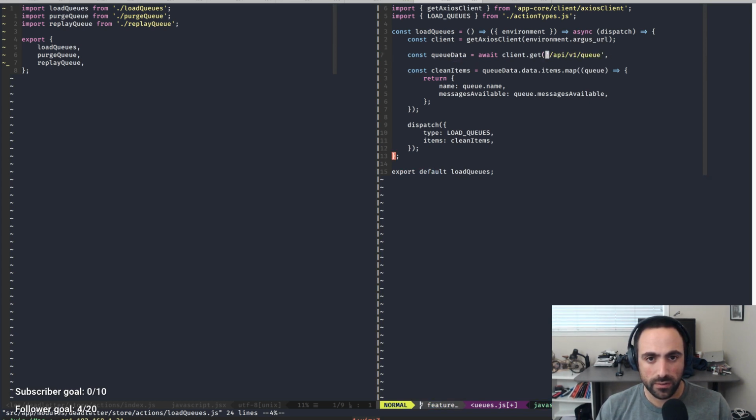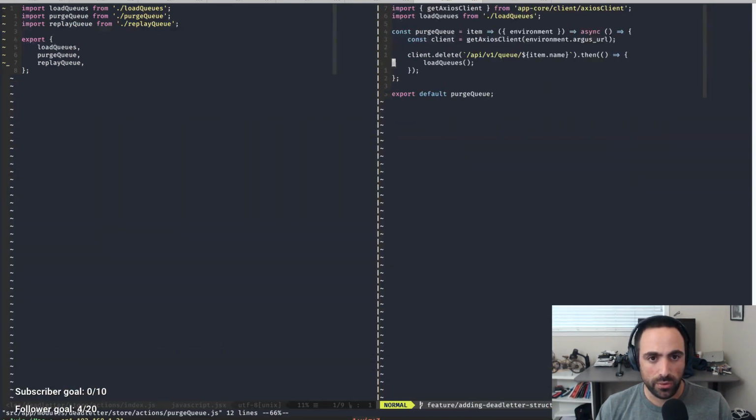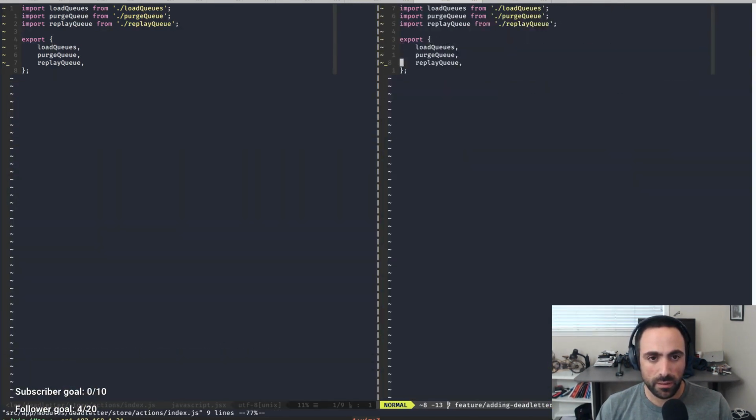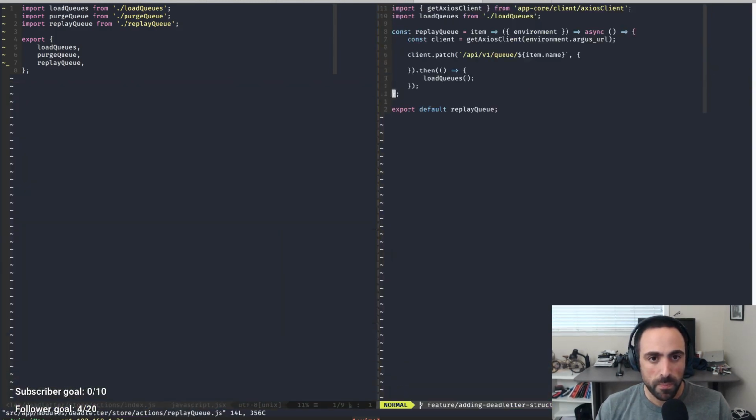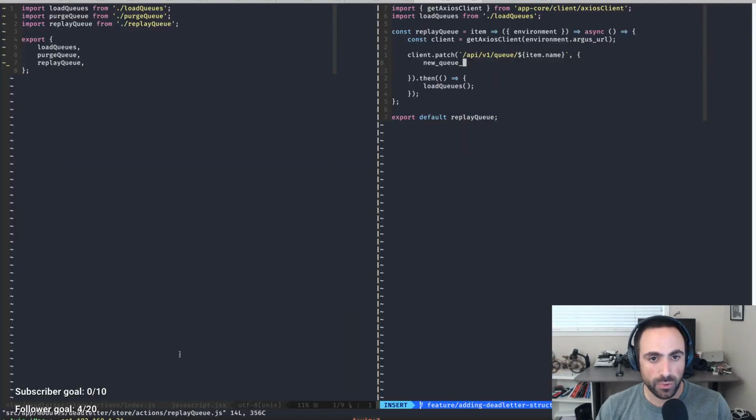Client.get. Okay? So then this is going to be the client.get. And then the purge queue is client.delete. And then the replay queue is client.patch. And then here I need the new queue. Where is this? So new queue ID to be the new queue ID, which I'm going to do here.